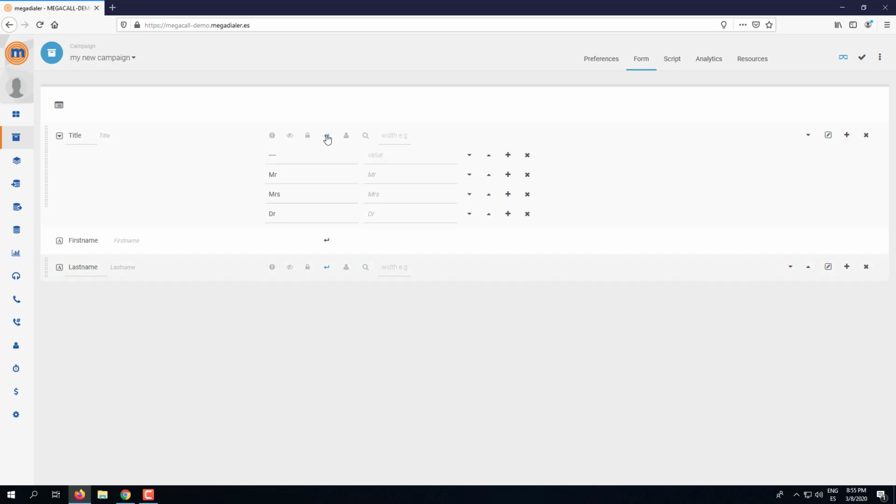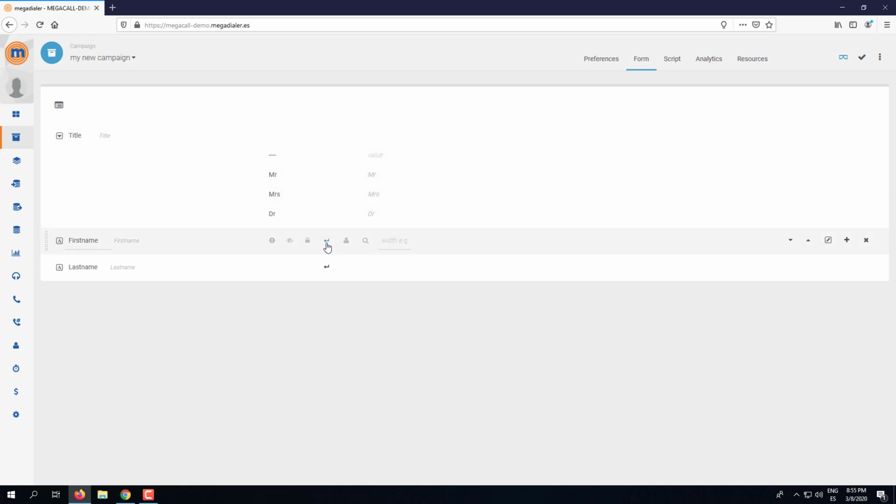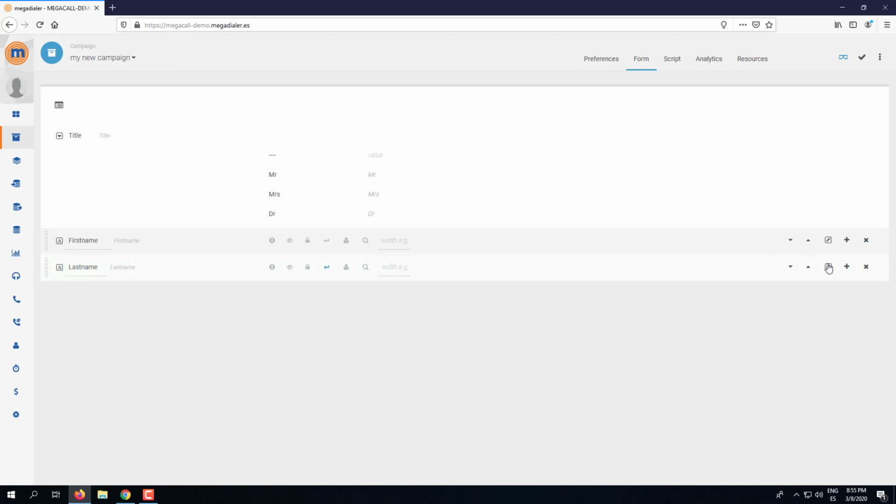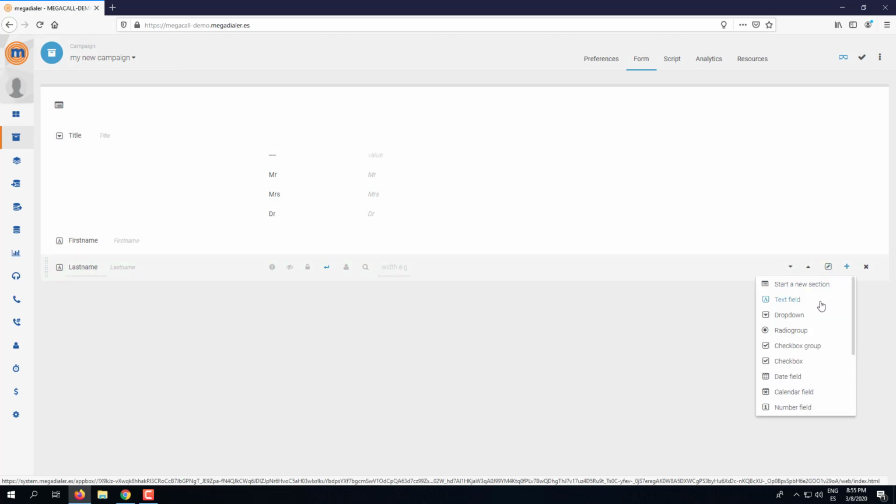Okay, this option here is the line break. It basically means that if it's activated, the next field will go underneath. So imagine now that I wanted to have title, first name and last name all on the same row. I can just simply remove this line break, apart from the last one. Click on the save, and if I go to the preview now, you can see that they're all on the same line because we've eliminated that line break.